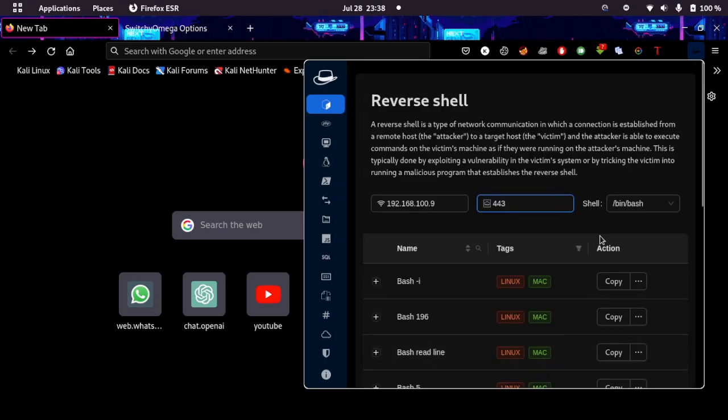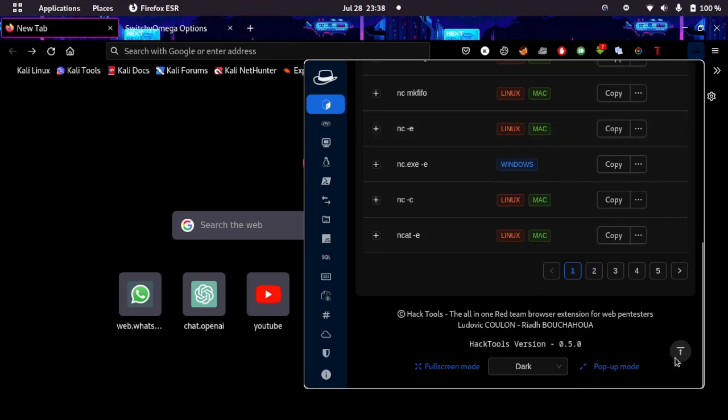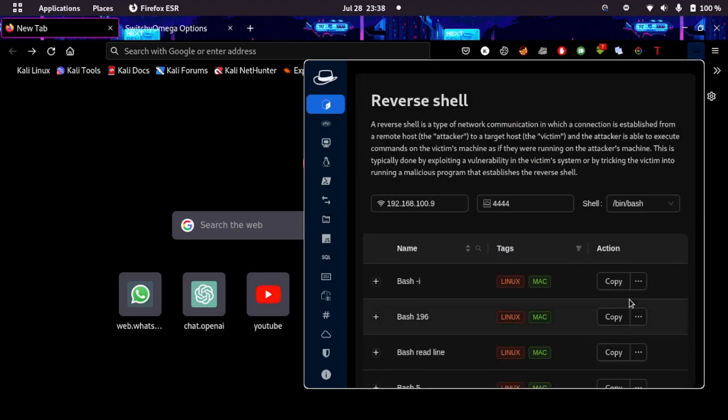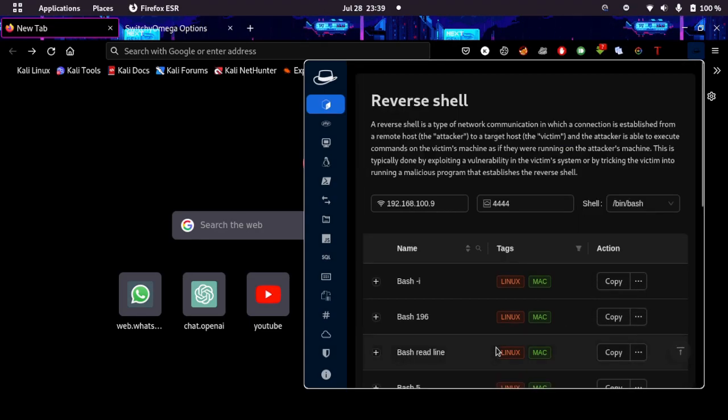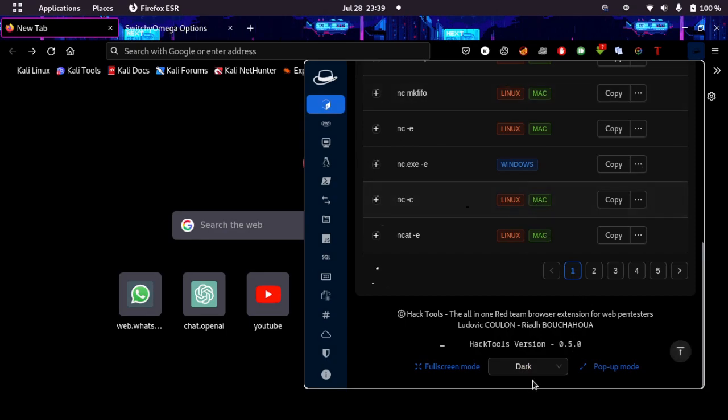Wait, we selected red, right? We selected 44, okay, and we selected the IP. It should have given us the shell, but for some reason it's not. I don't know why, but as you can see, it's literally one of the best. You can copy those shells out there. You can do base64 encoded, URL encoded, or double URL encoded, depending upon you. It generates, I don't know why it's not generating, to be honest.